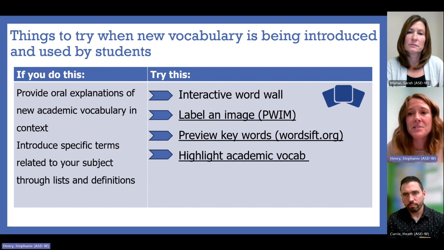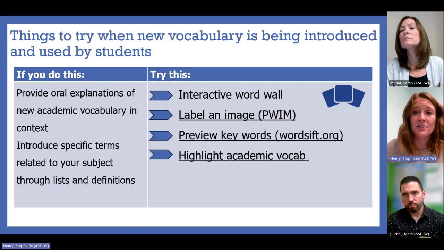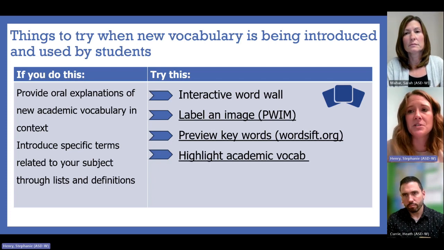You can also add images to a word wall. You can ask language learners to translate words into their own language, get them to write a translation on a sticky note and put the sticky note next to the English word. There are lots of great things that you can do with a word wall to make it something that students reference and use to their benefit.